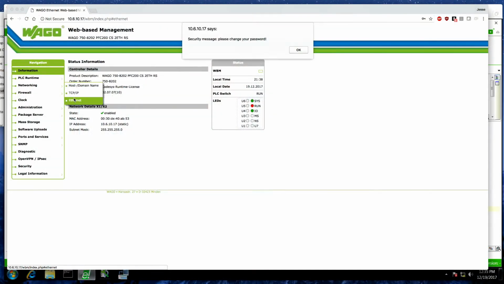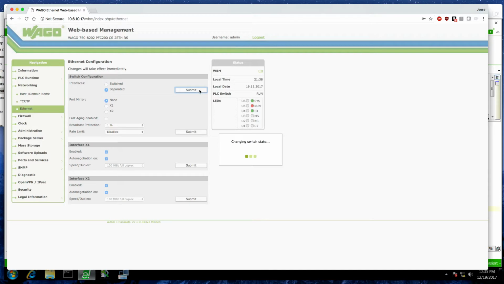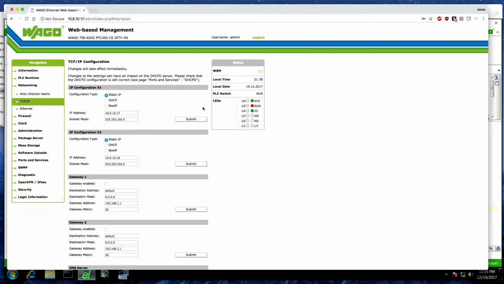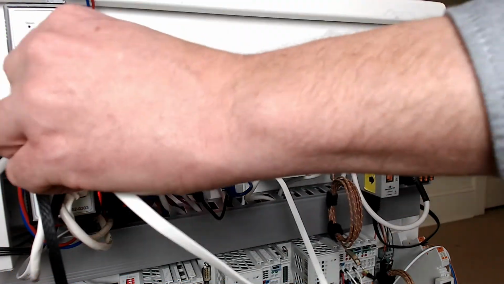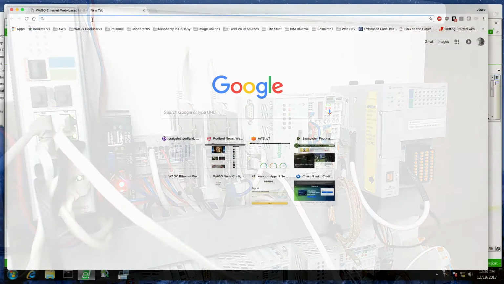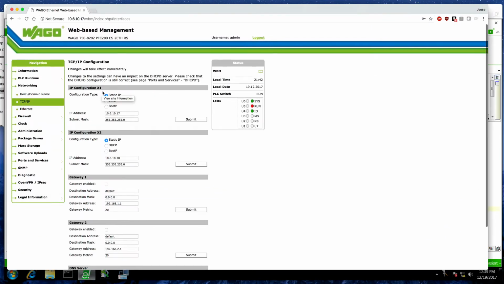So here we navigate to web-based management, networking, and Ethernet. We're going to set the ports to switched. And then we're going to go back to TCP/IP and assign a static IP to the second port, which can be on the same subnet as the first. We're going to connect a cable now to port X2, and we'll call up the second port's IP address in a browser just to verify.